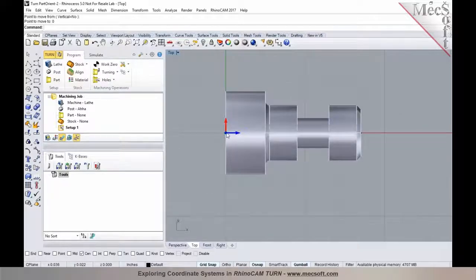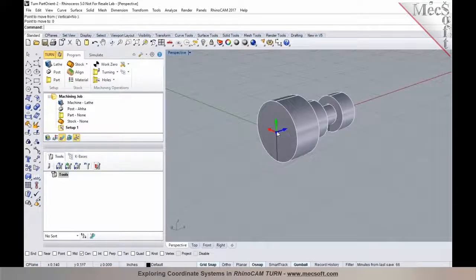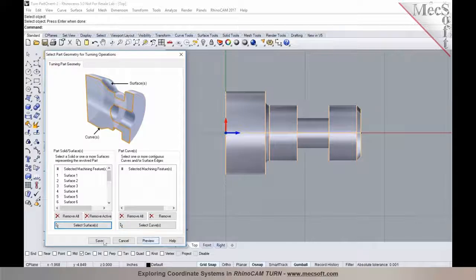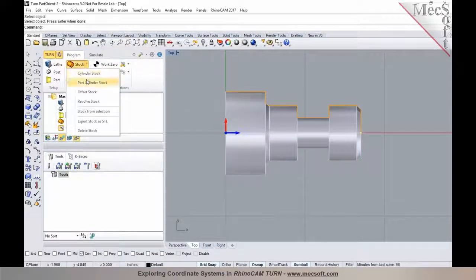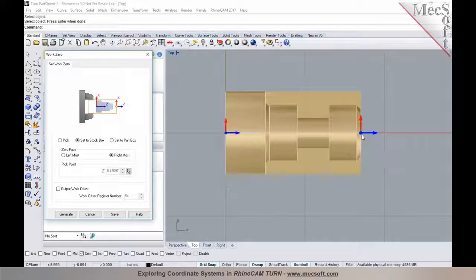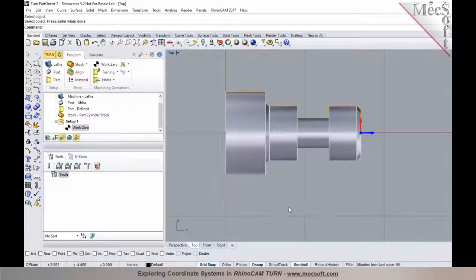for turning, and as you can see, the X and the Z axis is established at the back face, and the Z is at the center of your spin axis. So once you've established this, you can define your part by selecting either surfaces or curves, and you can establish your stock and then the work zero. So your work zero in turning is typically set to the rightmost face or the front face, and then you can establish this with your work coordinate offset. So this is how you would be performing it in Visual CAD/CAM and RhinoCAM.